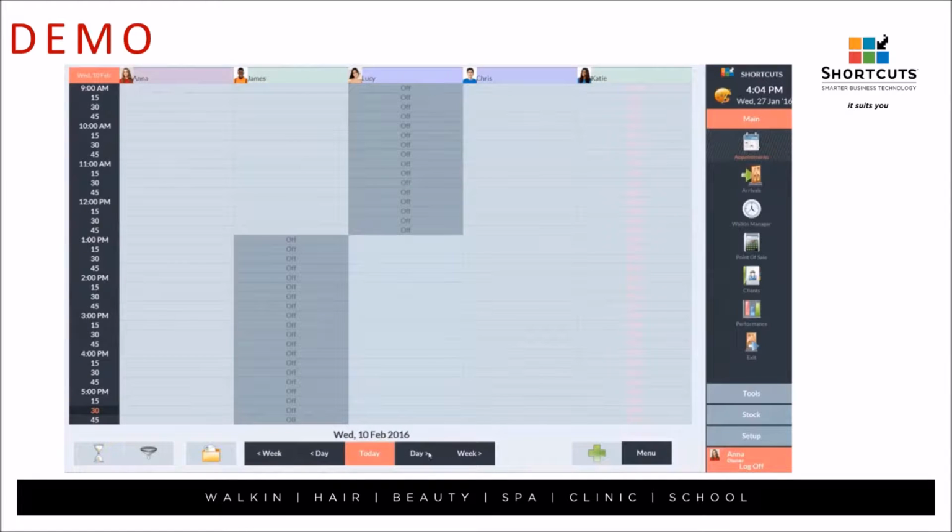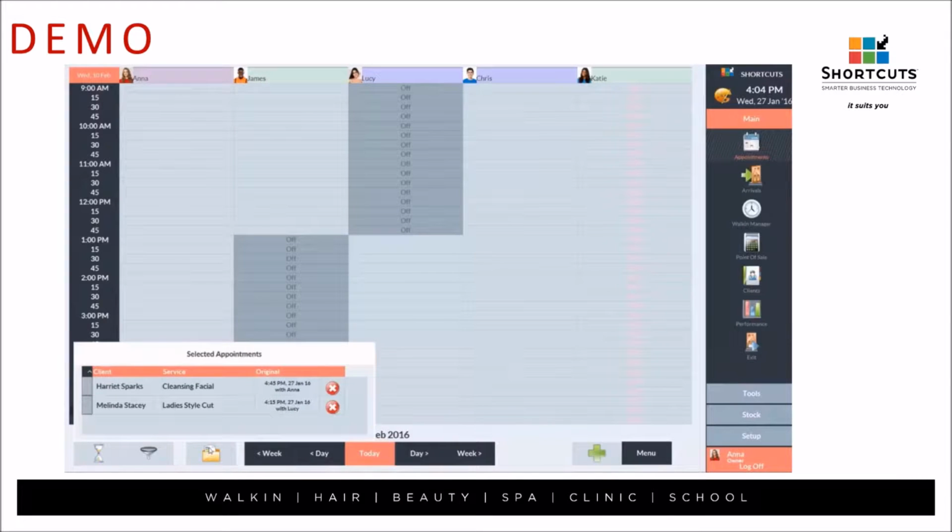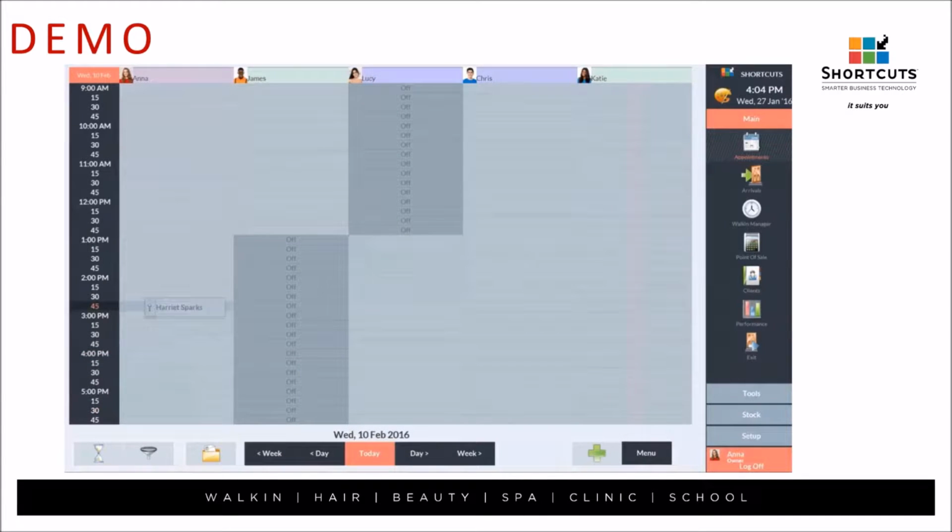Now navigating to the date that I want to move those appointments or reschedule Harriet to. Open up my folder at the bottom of the screen. Select and hold the grey box next to Harriet's name and drag it out into the appointment book where I would like to place Harriet's appointment.